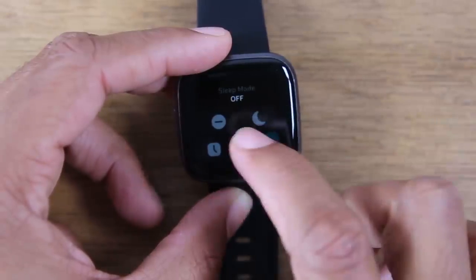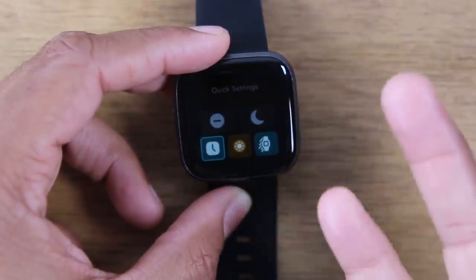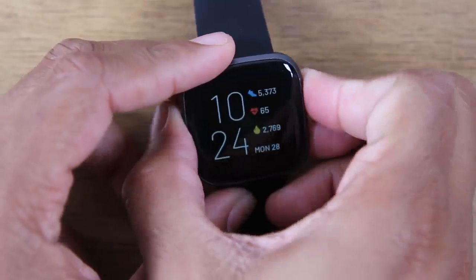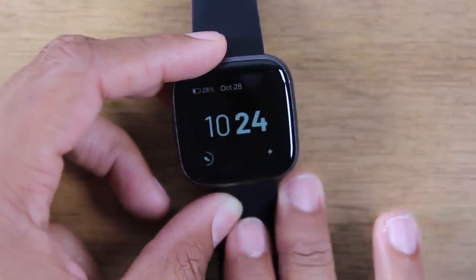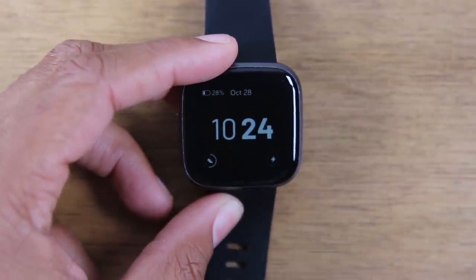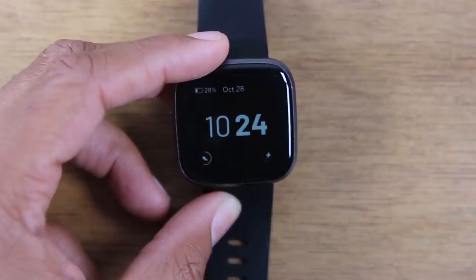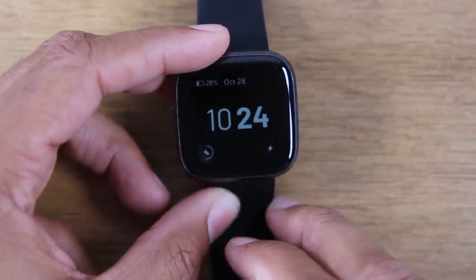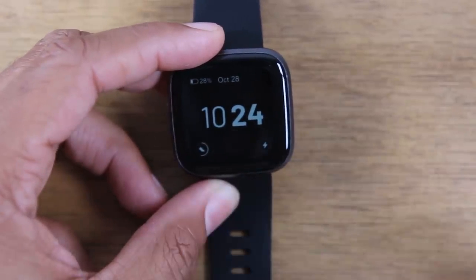I can turn on what's called always on display, and in this setting you'll always have a clock face on the Fitbit. So if I turn the screen off, this is now what's called the always on display. So no matter what, it will always show the time on my wrist, which is kind of cool. Now keep in mind, if you do have the always on feature on, the battery does drain faster.